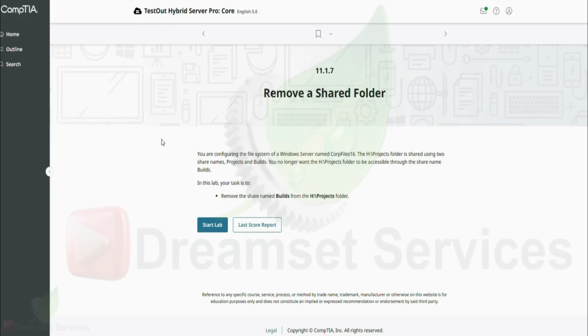Hello my technical friends, this is TestOut Hybrid Server Pro Core and this is lab 11.1.7 and we are going to remove a shared folder.